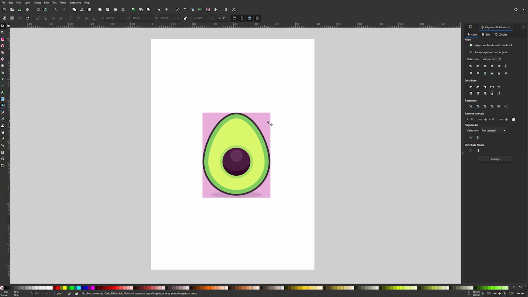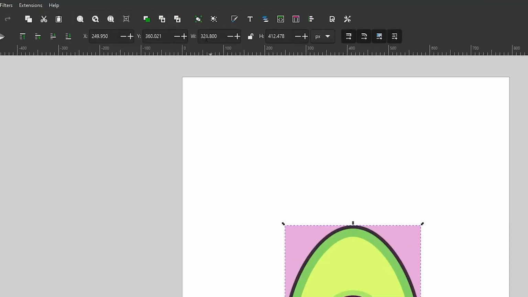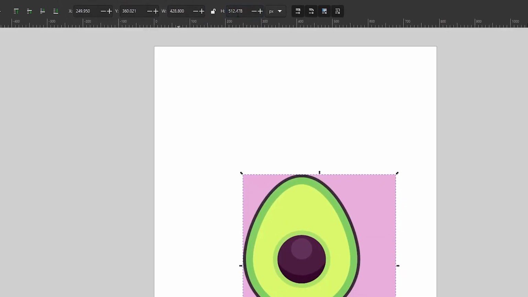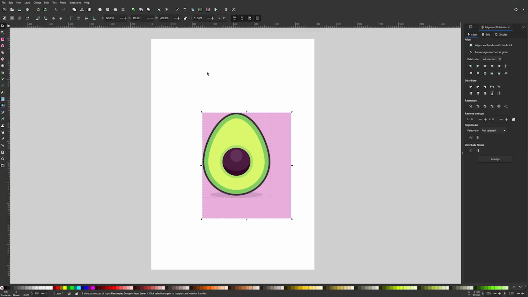What I want to do now is take this object and add some padding around it so that we have some spacing going around this avocado graphic. So up here where it says the width 328, I'm just going to add 100 to each dimension. So I'm going to make this 400, and I'm going to make this over here, the height, 500. And now we have a little bit of padding there. Let me center that up. Let me see how that looks.